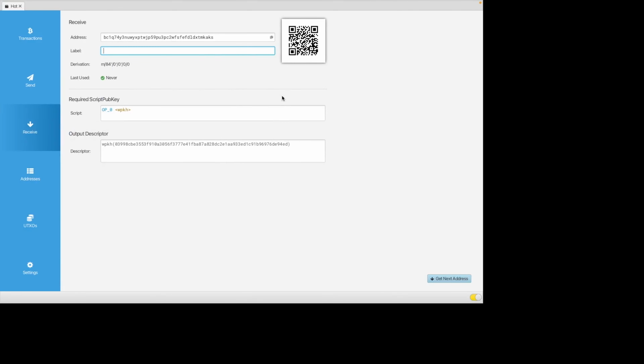So Sparrow has this really nice interface with the receive addresses. You can see you have your receive address at the top. I always make a note of the last few numbers and digits at the end there. You can copy that if you want to copy and paste it in, or you can use the QR code. Sparrow encourages you to label things, which is a great way to keep track of your transactions.